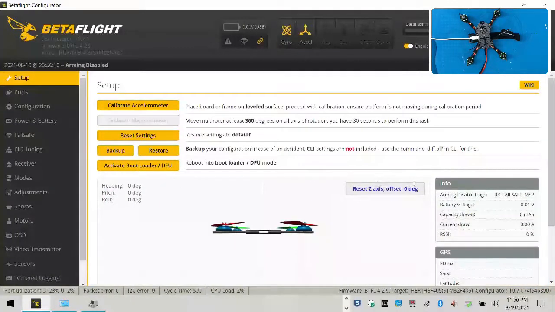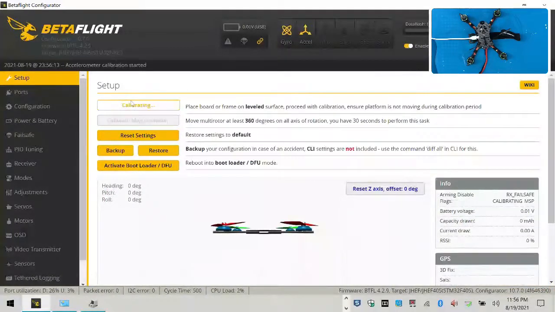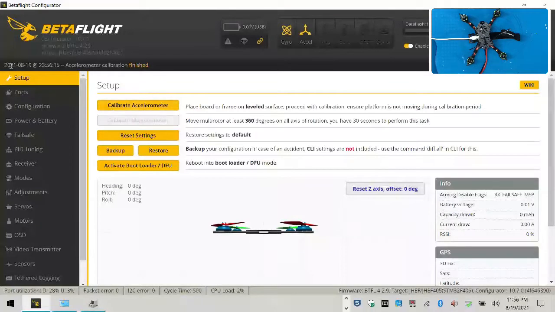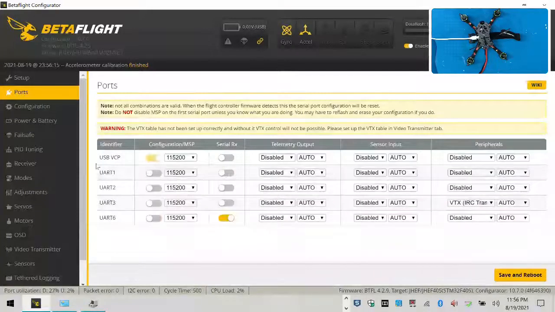So just to verify, we can reset and calibrate, just make sure everything looks good. It does. Go to ports again. We just want to verify that we have USB VCP. This is where you plug in your USB port. This is activated right here, and then we have our IRC tramp audio on UART 3 over here with everything else, and then on UART 6 we have our serial RX.